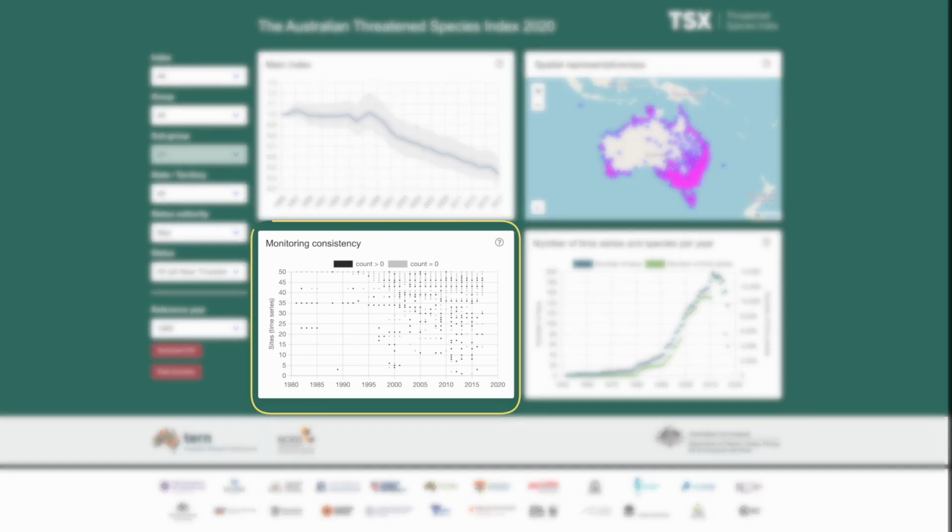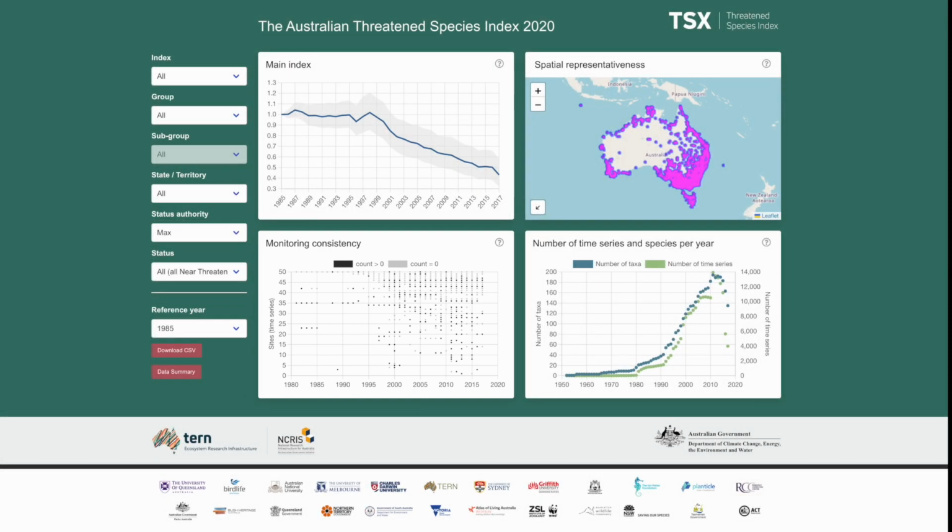On the bottom left is a graph that shows monitoring consistency through time. Each row is a site, with dots showing the years in which surveys were completed. Here you can see that data is sparse before 1995.